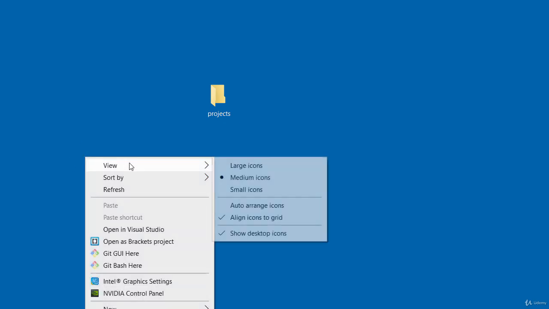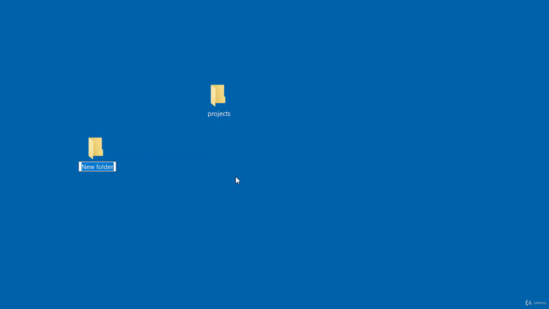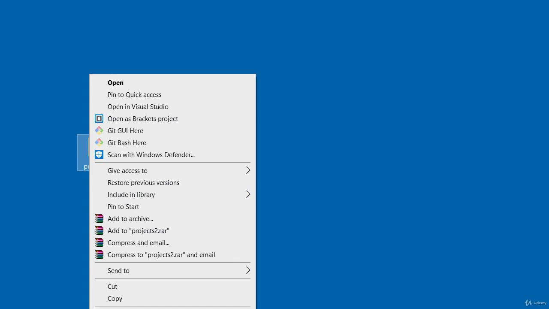Another way you can create a directory is just by right clicking on your mouse anywhere. Say for example on my desktop, right click and there should be a menu here that says new. So I just click on folder and I just give it a name. So I just say project 2. All right, so that's basically how you create directories. I'm just going to delete this one because I don't need it. I just created it for illustration purposes.